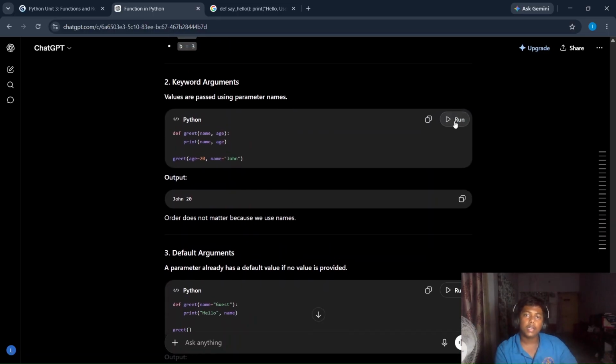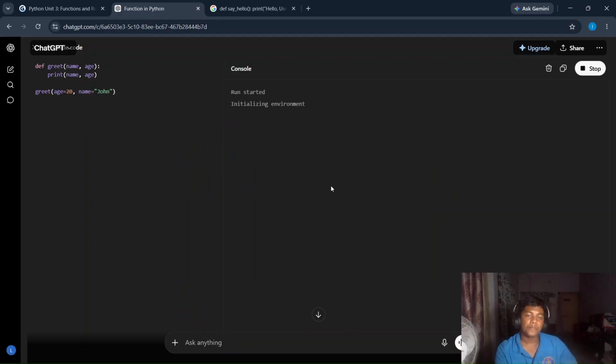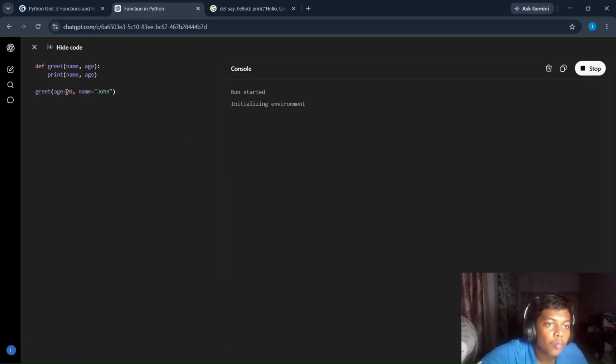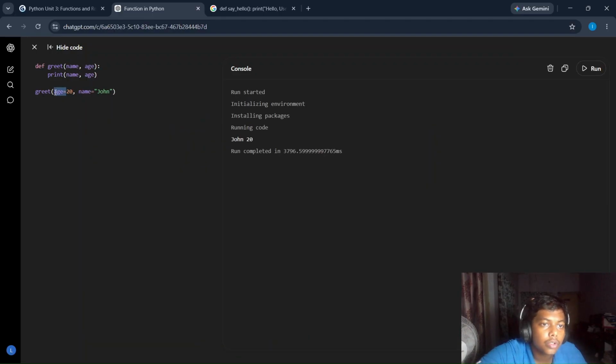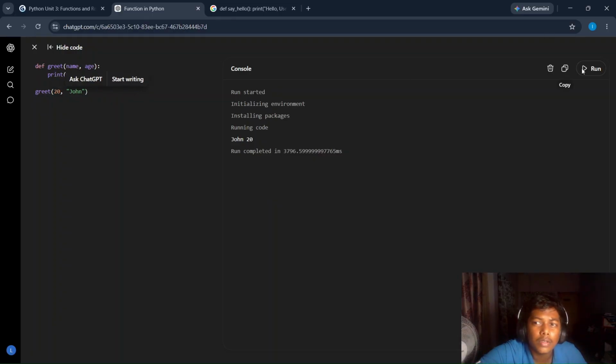So I'll just run it and show you what happens without the order. I'm removing age, mood, name is removed. So here what happens is 20 J. So name is not 20 and age is not John. This happened because we haven't given the order. So we didn't give the variable here. We just show the variable here.